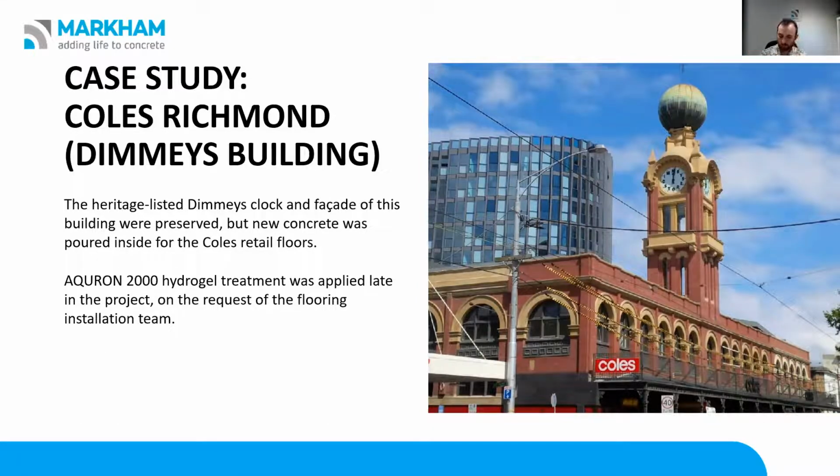Exactly right. So basically, this project here, the Coles Richmond and the Dimmeys building, the scope of works was to keep the external facade original and intact. However, a brand new Coles was to be fitted out within the internal space of the building. So we were commissioned by the flooring contractor on this project to apply the Aquron 2000 for moisture control post-curing, but prior to the flooring actually being installed.